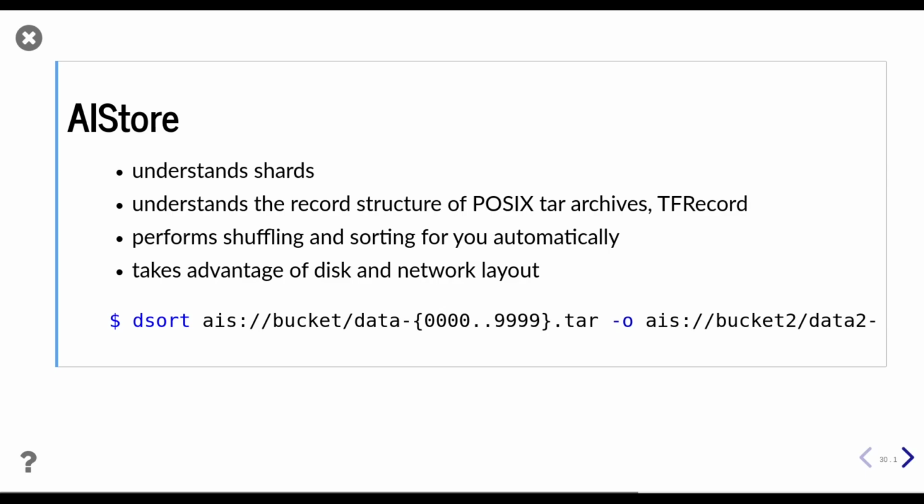Sorting with AI Store is just a simple command line invocation. So why not always use it? Well, the reason is you need to install it, and your data is often stored in other object stores or in the cloud, and you have to sort it in those storage systems. So if you can use AI Store, it's a good solution, but if you can't use it, then tarp gives you other ways of sorting and shuffling your data.